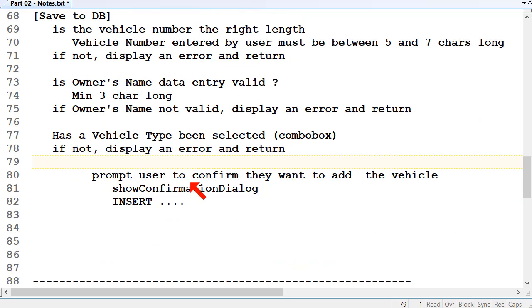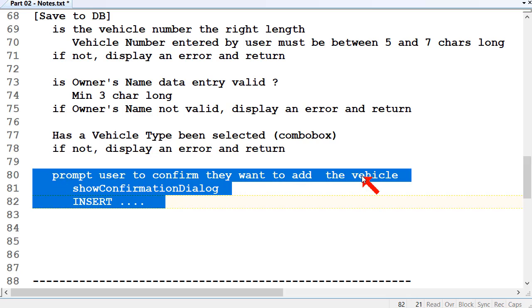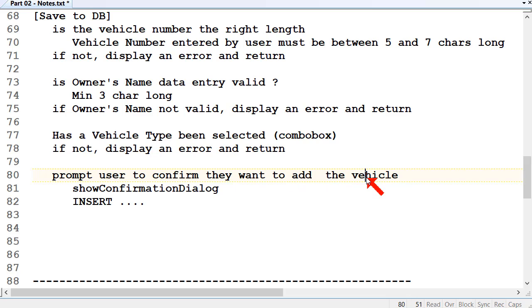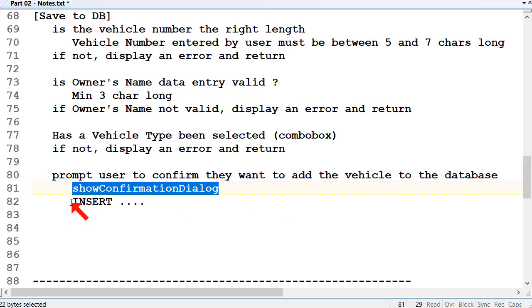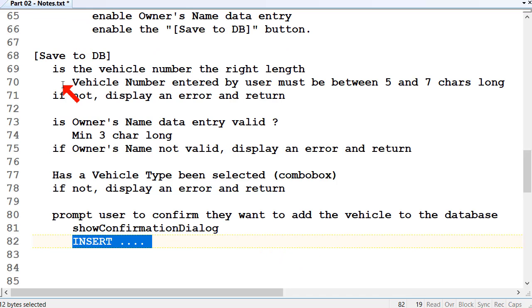And then when all of that's done, we want to prompt the user to confirm that we want to save the data to the database. Add the vehicle to the database. Just confirm with the user, and then show a confirmation dialog if you like. That's how you would do that. And then you would do an insert statement. So again, save to DB, we're checking our inputs, making sure things have been selected properly, and then prompting the user to confirm they do want to save the vehicle to the database. So show confirm dialog, and then there will be some sort of insert SQL.